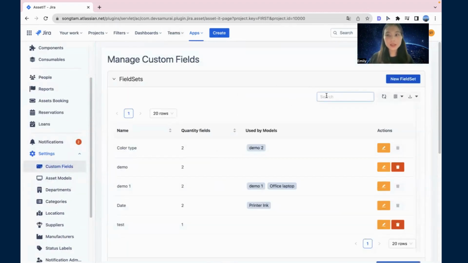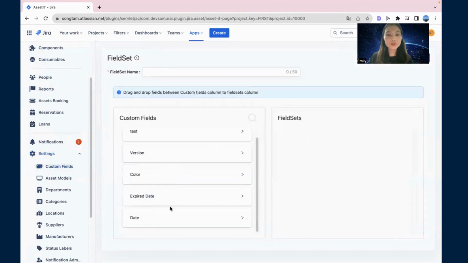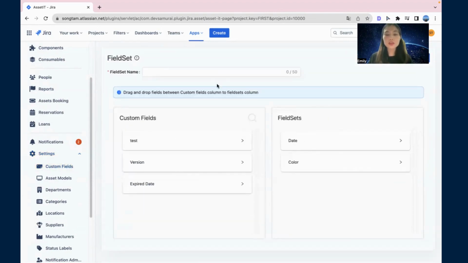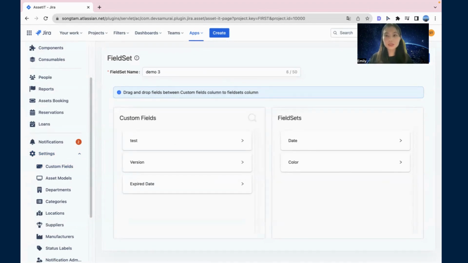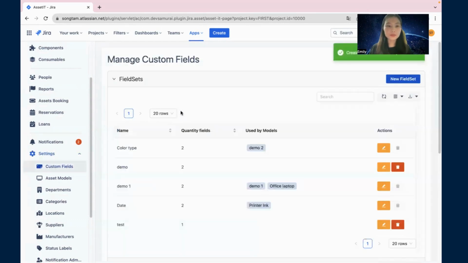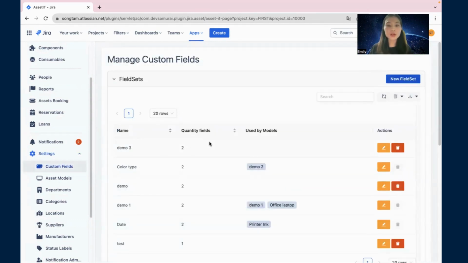Add the field set. I click new field set here, choose the fields that I want to be displayed, and add in the name, for example, demo number 3. And I save it. It is definitely here. Also, you can export it as CSV or PDF format, or you can edit or delete it.